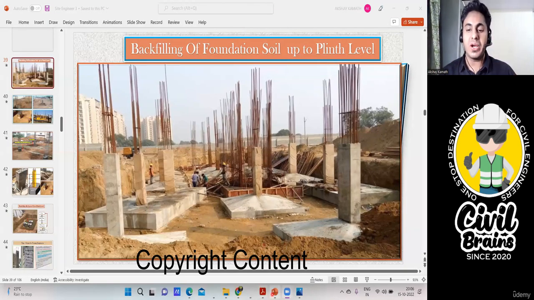So in this lecture we'll try to see how to find the concrete and the column shuttering quantity. If you remember, we are done up to here: we have done the excavation, then we did the PCC. After the PCC we have done the footing concreting, right?